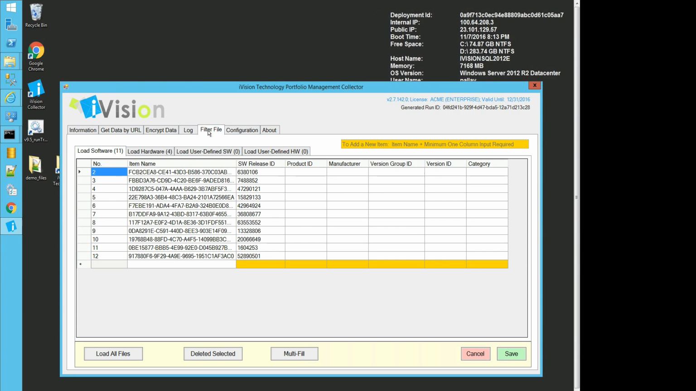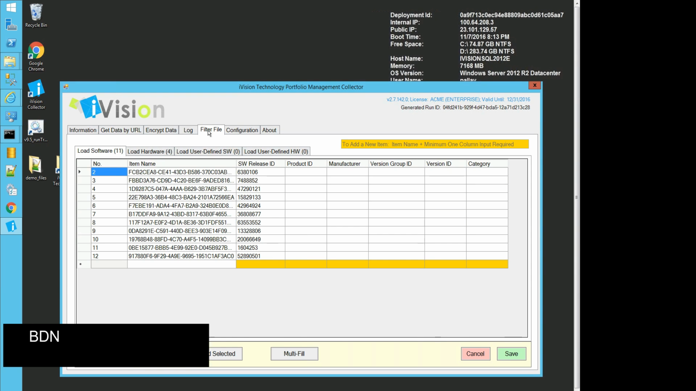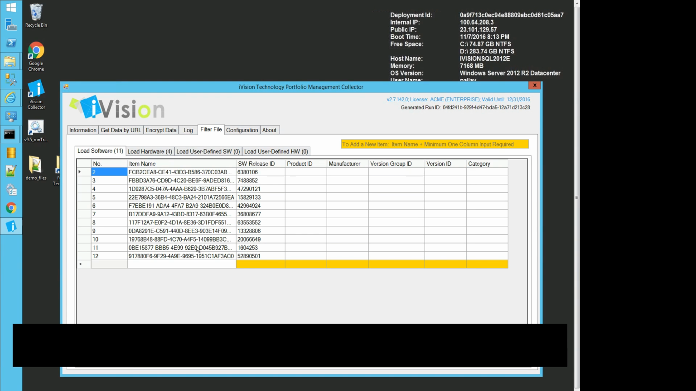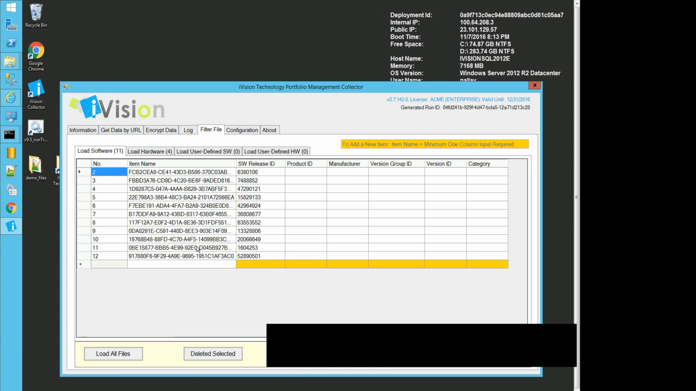And it does this in two parts. Once BDNA Normalize is part of a customer's environment, there is no need for the customer to configure in the filter files the list of information that needs to be pulled from the Technopedia catalog. Once the customer has BDNA Normalize, it will provide the iVision TPM collector with an input of the list of products that are installed on the customer's network, and that information will simply be pulled into the filter files.